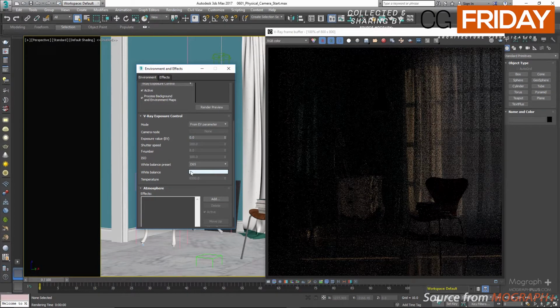And we have From V-Ray Camera, and in that mode you specify a V-Ray physical camera in the camera node here, and the exposure settings will be taken from that camera. You can render your scene in any perspective view that you want, but the exposure settings will be taken from the specified camera node here. And down here you also have some white balance controls. You can use some presets like Neutral and Daylight, or you can set it to Temperature and use any temperature to control the white balance, or use any custom color.